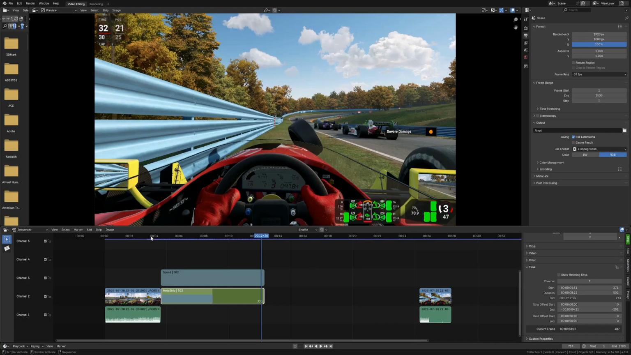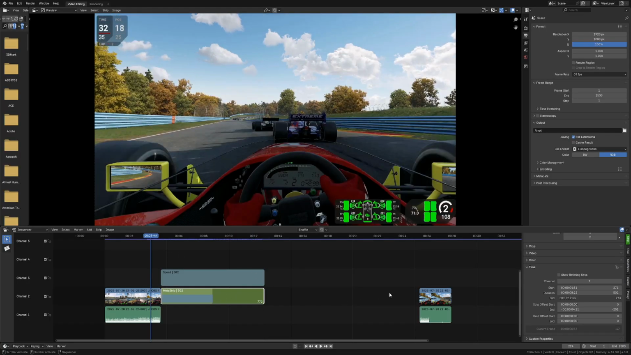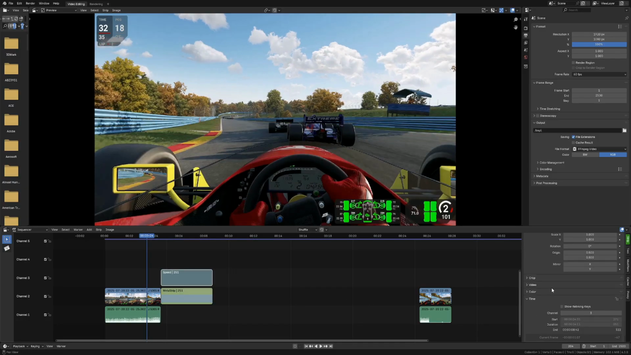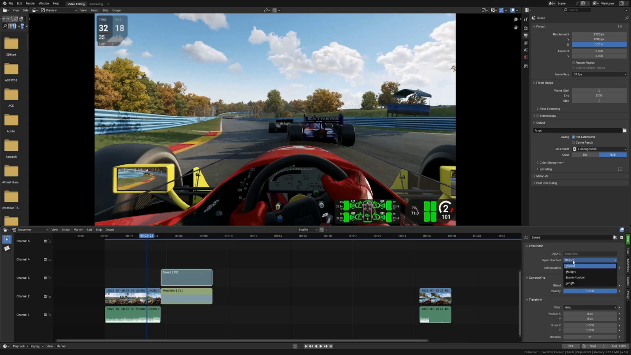So that works pretty good. The method that I use now, though, let me undo these changes. Let's see here. Yeah, that's undone. Let me put that back. Okay, so speed control, instead of stretch, I use multiply.